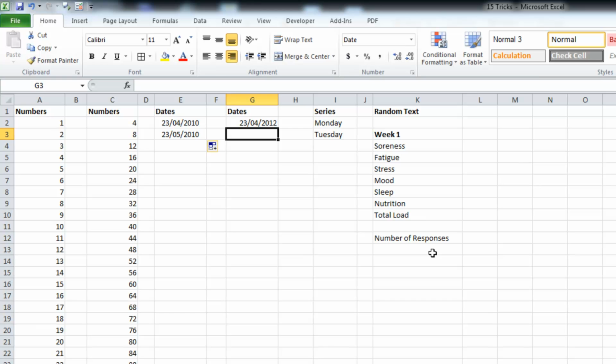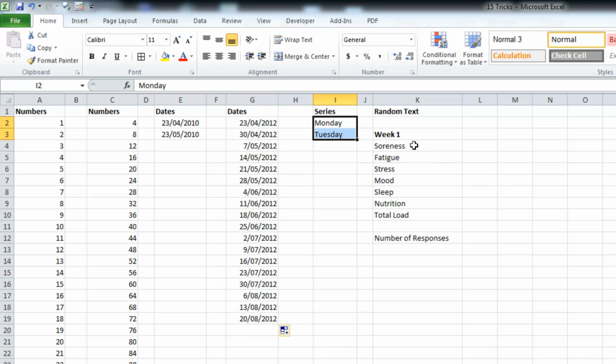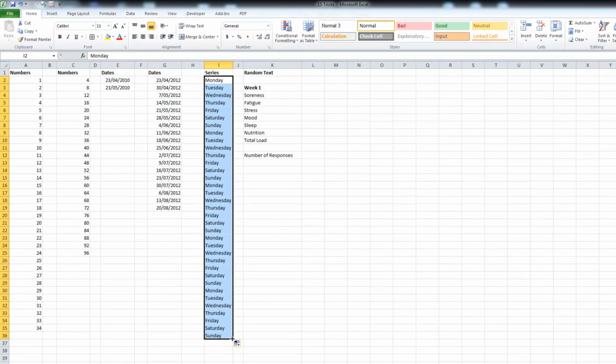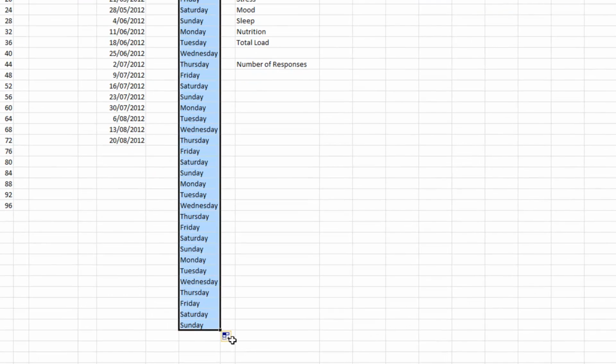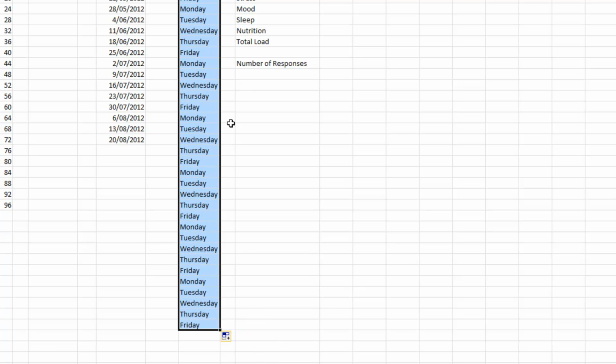If I wanted to do the first day of the week, what I have to do is the first 2 items in the series and then drag it down. Excel has a whole lot of built-in series, so it knows the days of the week and it'll just continue to do that. Like with the dates that I put in column E, the little autofill helper pops up and I can choose just to fill with weekdays, and what you'll see here is it just cycles Monday to Friday and doesn't do anything else.